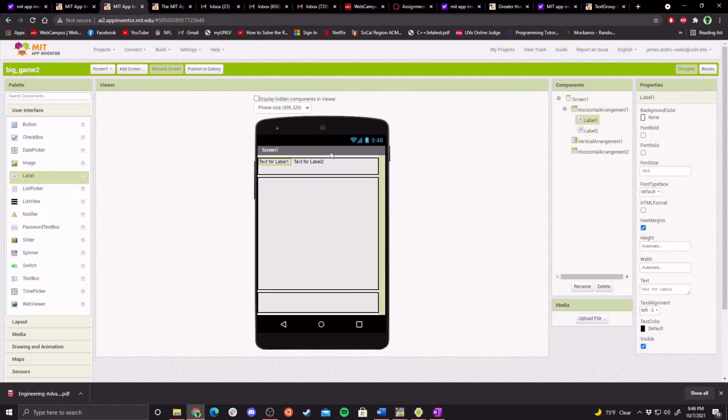Now I'm going to use up half the width of this for one label and half for the other label. So I'm going to click on this label. And then for the width, I'll make it 50%. So 50% of the width I want to allocate to this label. And the other label, I'm going to have it also be 50% width as well.